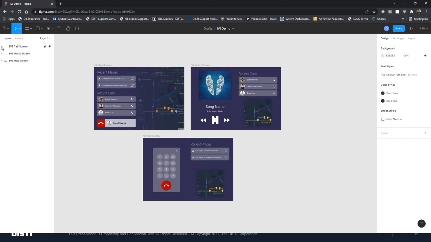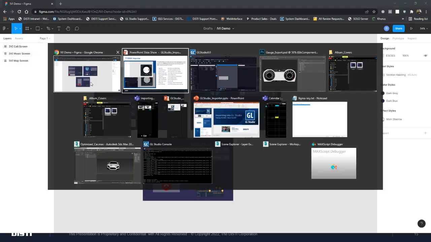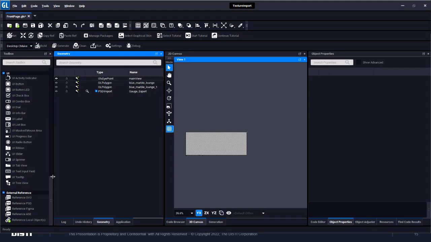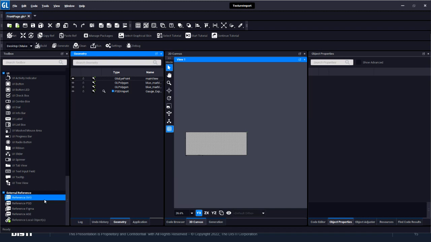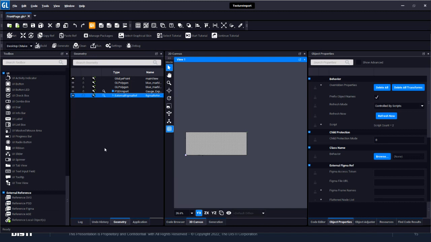So if you wanted to import this into GL Studio, we'll go back into GL Studio. With the Figma importer added as a package, it'll add an object down here. You can see I have a few already for PSD, ASE, and SVG. So this actually technically will work for the other importers if you wanted to manually do what drag and drop does. But we'll go ahead and add a Figma reference in here.